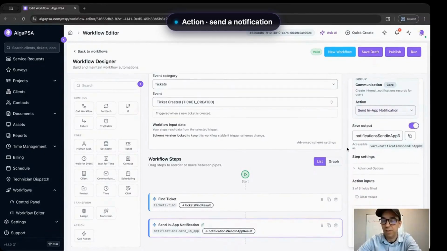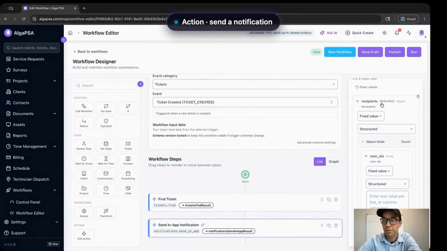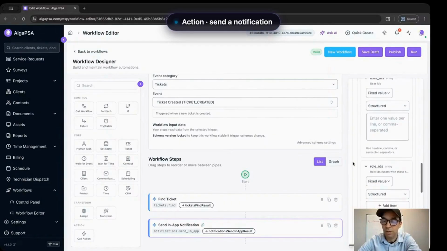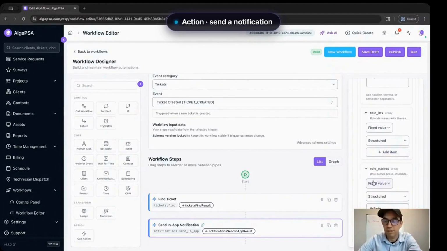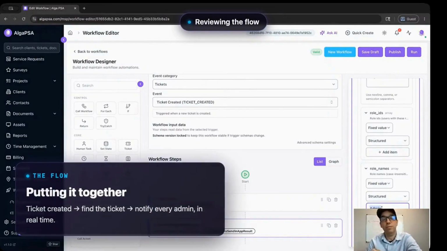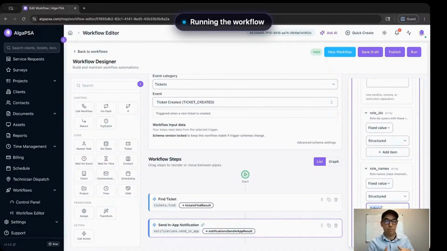And so for send in-app notification, the requirements are the recipients. So a recipient can be either a list of users or it can be a role. So I mentioned that we wanted to send directly to roles. So that's not in reference to anything, it's fixed. So we put a fixed value in and we just typed in admin. So kind of going over this from the top, ticket created. Once we find the ticket, we have the ticket details, and then we send an in-app notification to all of the admins in the system.